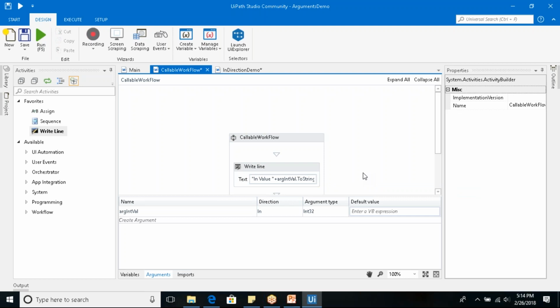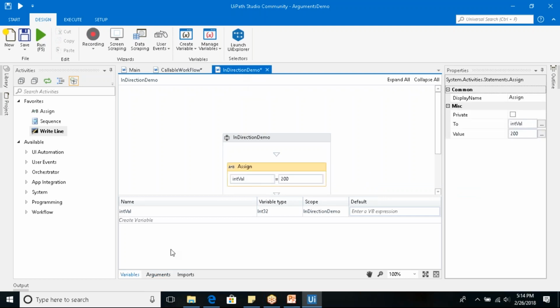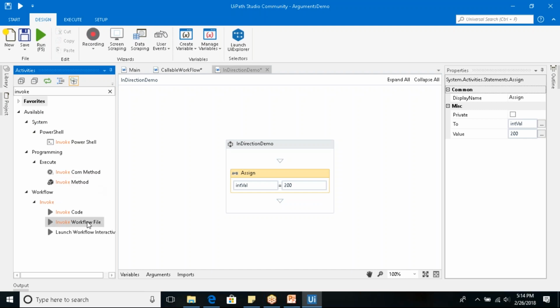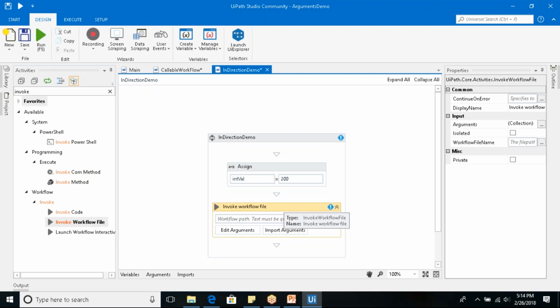Fine. Now let's move on to the indirection. Now what I want to do here, I want to call the callable workflow from inside of indirection demo, right? So for that we have invoke workflow file. So this is one of the important activities. Invoke workflow file is an activity where I'm going to invoke the XAML.